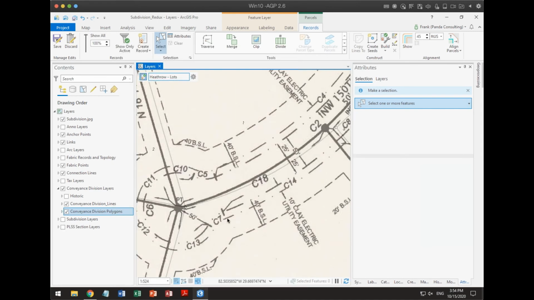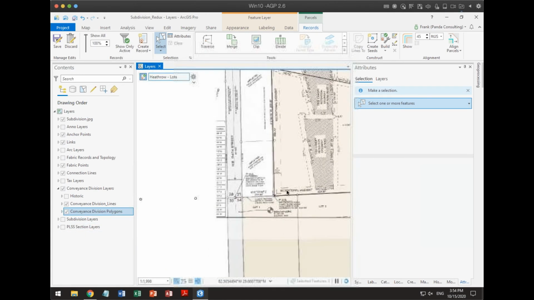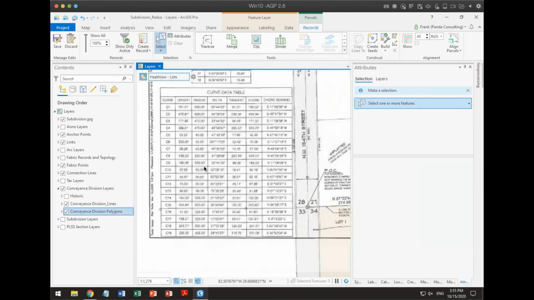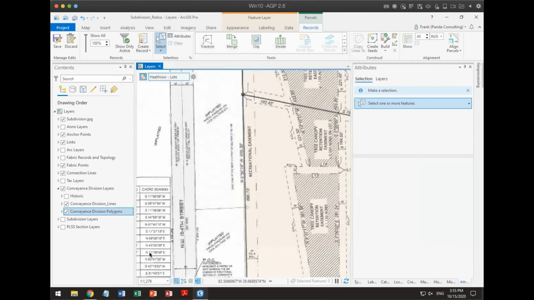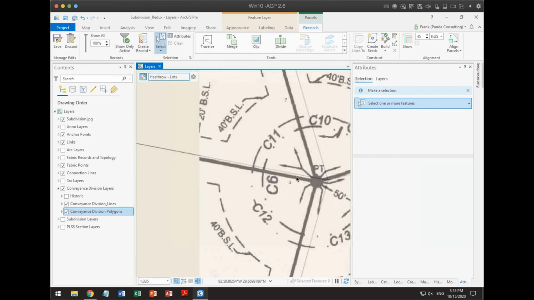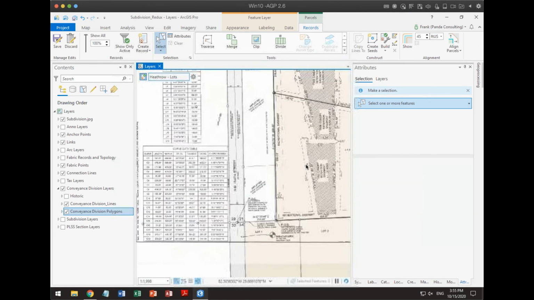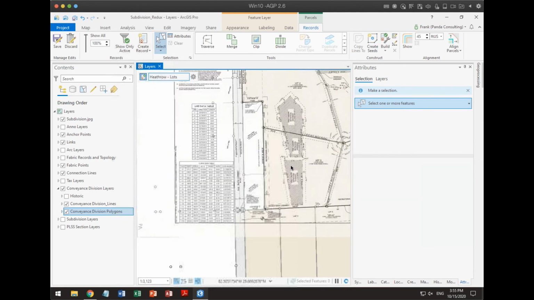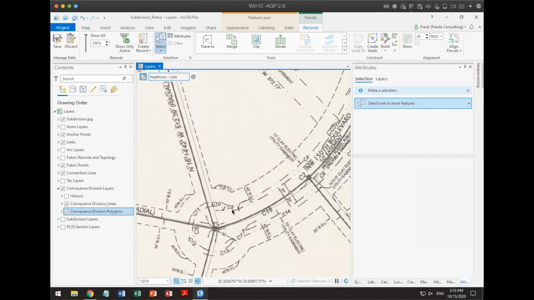And this looks like this is C10. So this is a 50-foot wide cul-de-sac here. And on here, it has C5 on there. C5 has a 40-foot radius on here. Okay, so it looks logical that this has some sort of return on here.